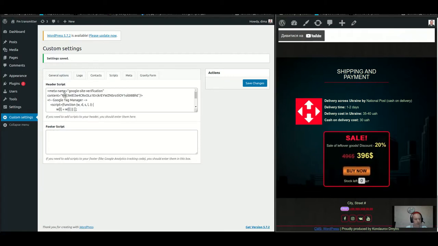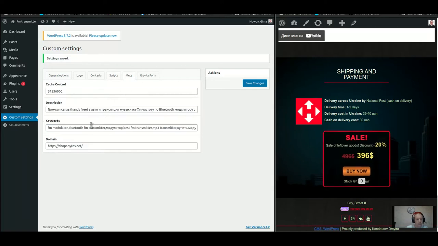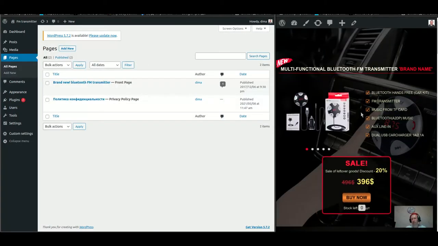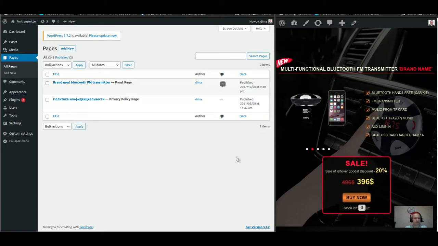Scripts, header script, footer script, you can add whatever you want. Metadata, cache control, description, keywords, domain URL, and gravity form. You can connect it here if you have plugin, and you can connect the gravity form here. All content we can customize, and it will be here.